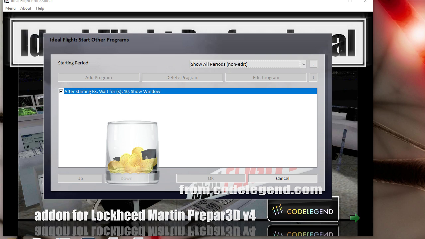So let's see if any of these buttons are labeled. Not button. So that one isn't. After starting FS, wait for S10 show window. Cancel button. Combo box show period. Non-edit collapse. Not button. But there should be an add button, I think. Add program button.